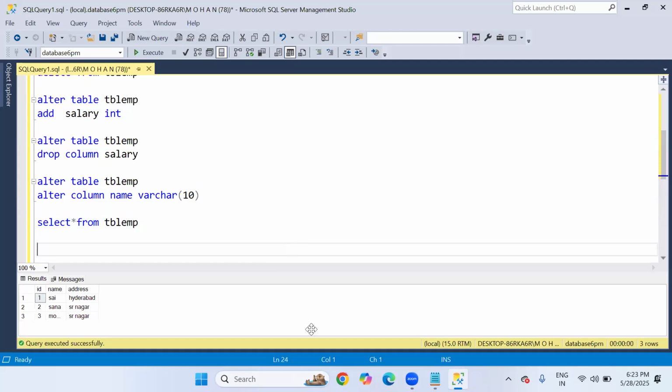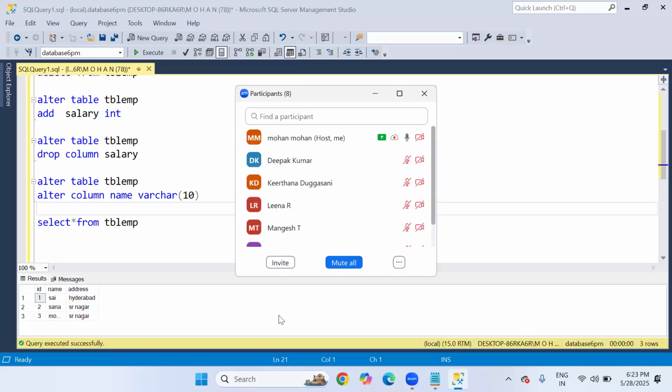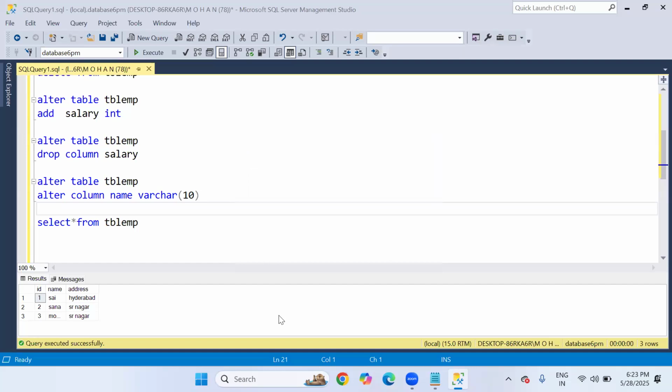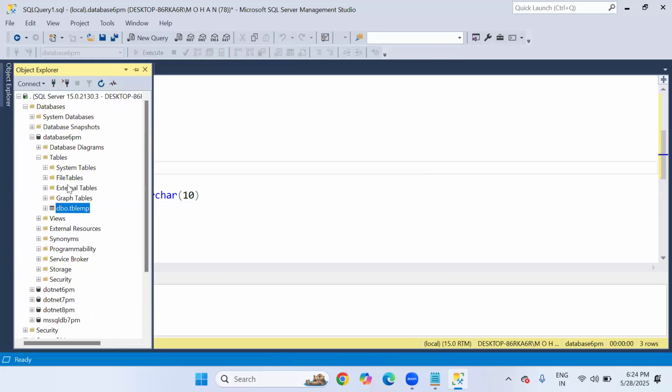Either you can pass SQL commands and execute, then the table will be affected. But instead of passing commands, you can also do it through design. Let's show through design how to insert, delete, update the records in a table. So I'm using the same table. Look at this. This table is tbl-emp.